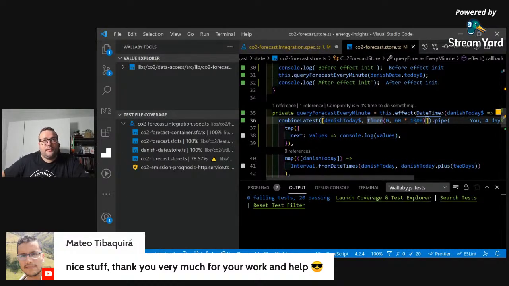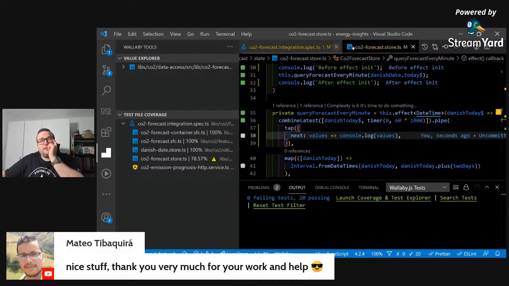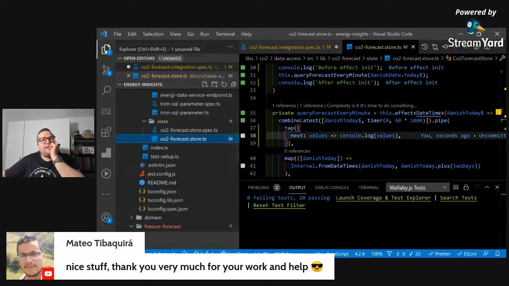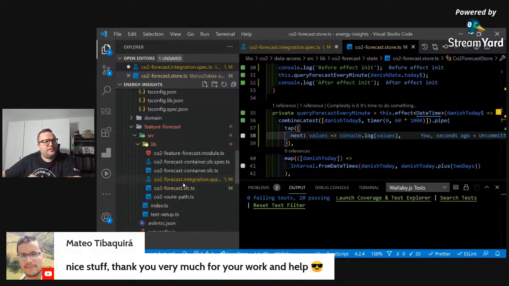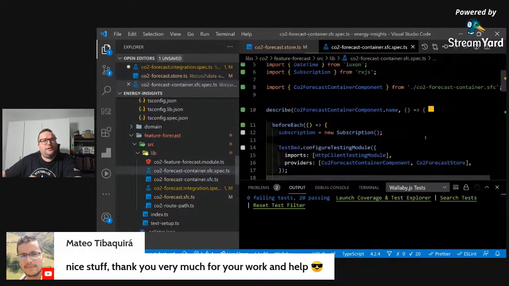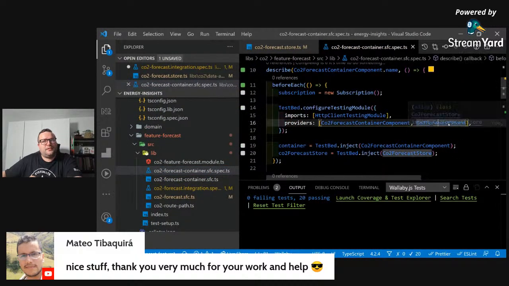So yeah, I don't really know. Maybe I need a test scheduler for RxJS for this timer to work, or is this something special I need to do with component store? It's a little strange because wasn't that effect working? No, I guess it wasn't. It wasn't working in the other test because there was the container component test. I was providing the store.